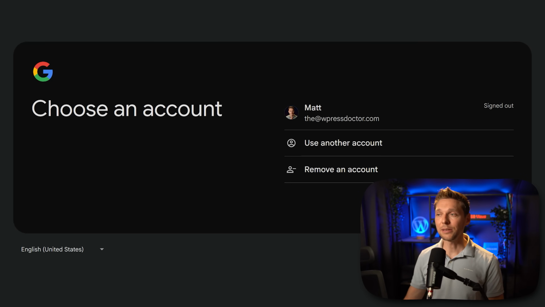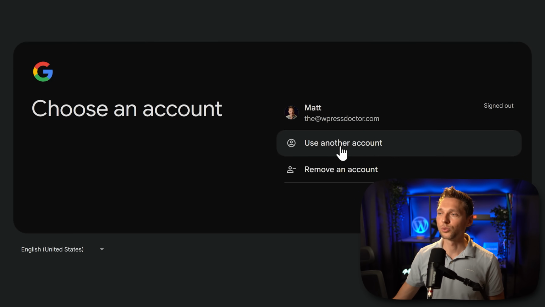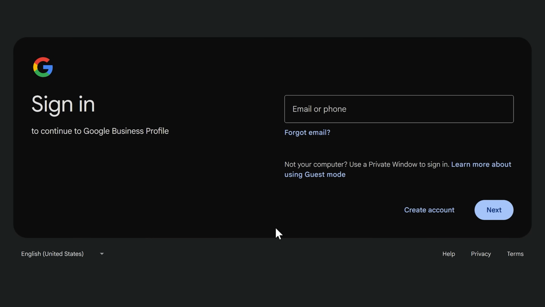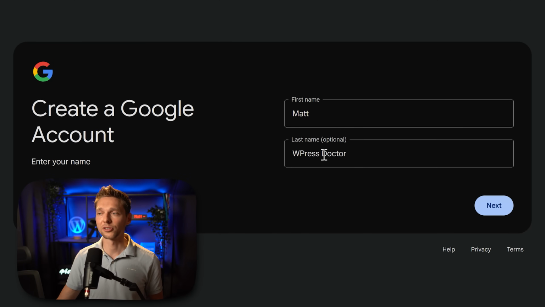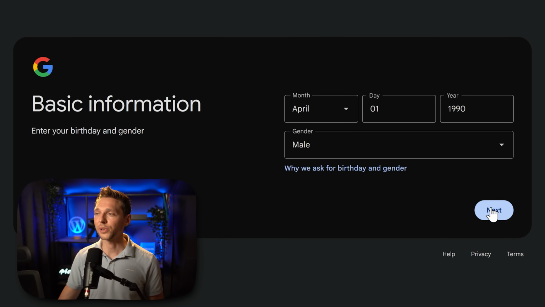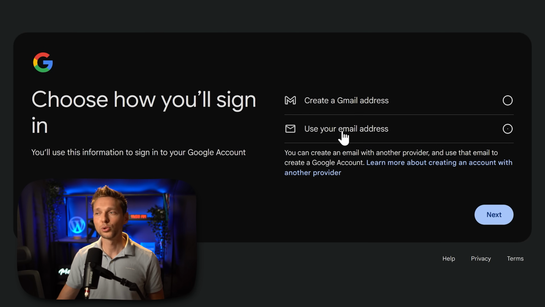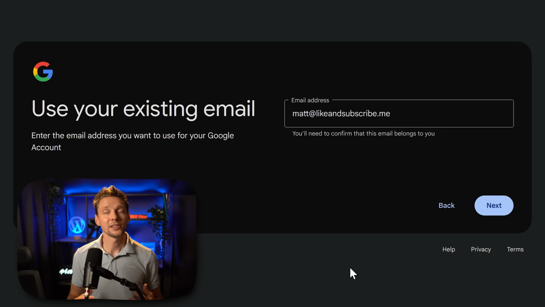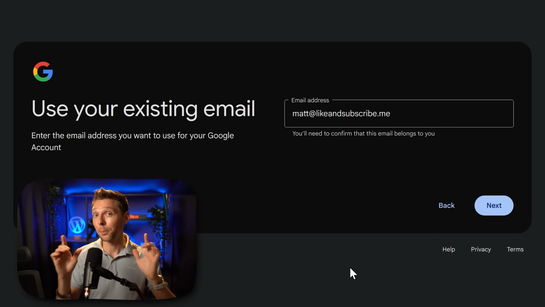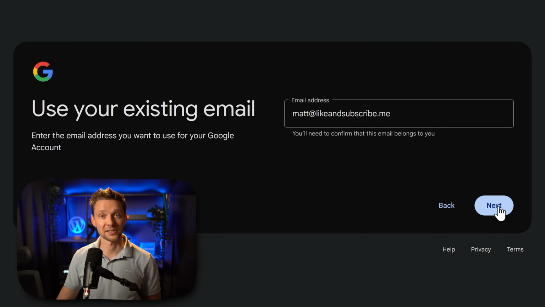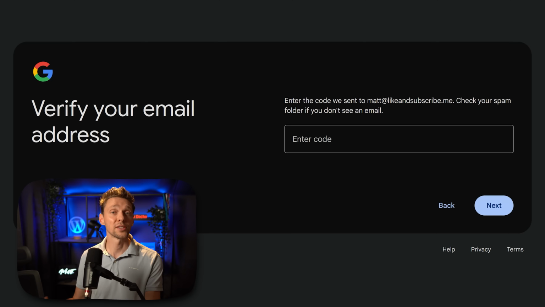Once you have created that email, we go over here and we're going to use another account. Then let's continue. Click over here, create account for my personal use. Then fill in your first and last name and press on next. Then fill in your birthday and your gender and press again on next. Then we're going to use your own email address. Very important. Press next. And then use the email address connected to your business domain and press on next. Then enter in the code that Google sent to your email. Make sure to also check the spam folders and press over here on next.